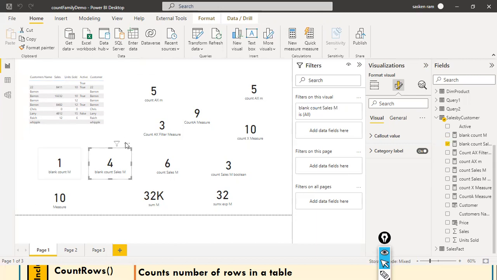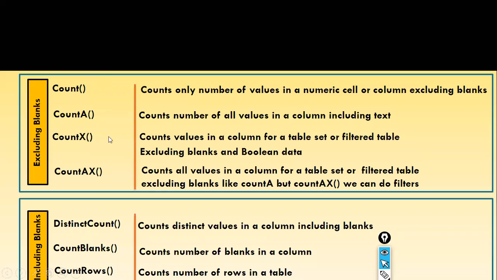Hope you understood all these count related functions. In the interview they'll ask you what is the difference between COUNT and COUNTA function. A is COUNTA. You can use it for all data types: number, date, string, integers. But it excludes the blank values. Even COUNT also excludes the blank values. But COUNT works with all the data types except the Boolean data type.